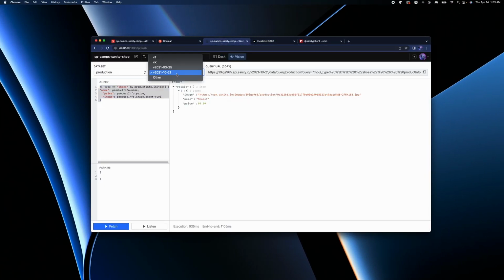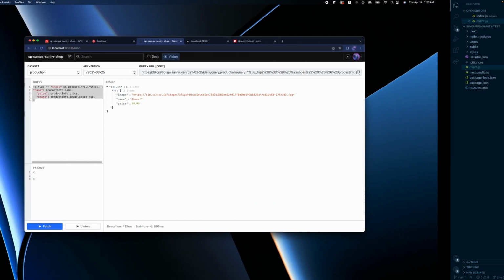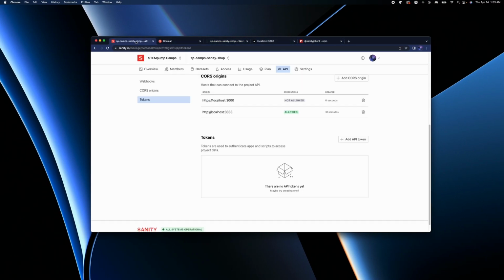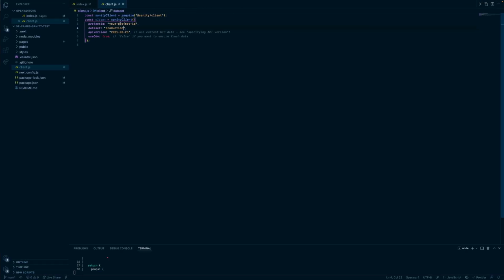So our API version, I'll set it to this right here, 21.3. Our data set is production. So I can go here, production. And then our ID. So we can go to overview, and you can see we have a project ID. I'm just going to do this.